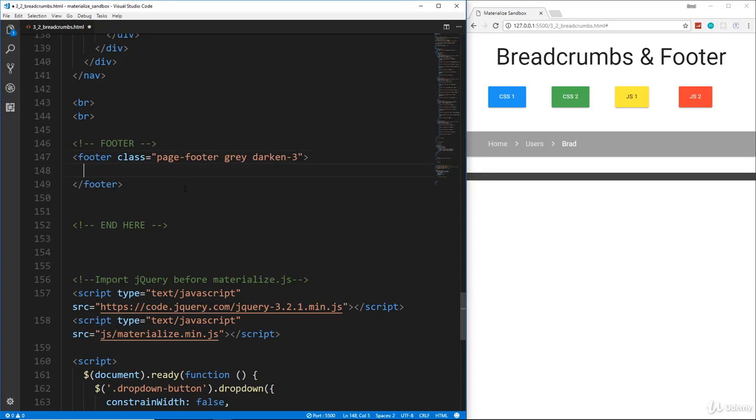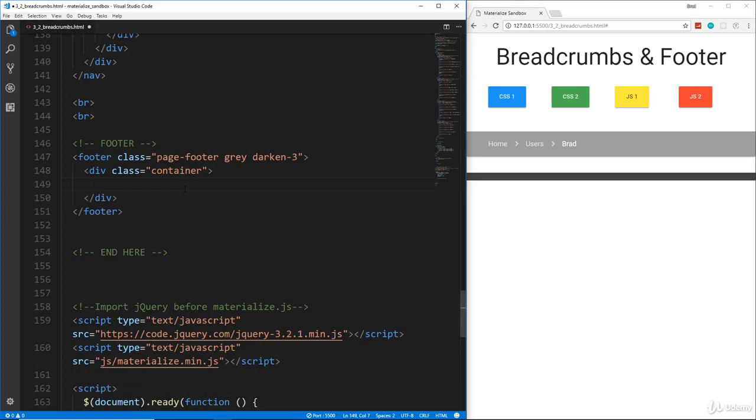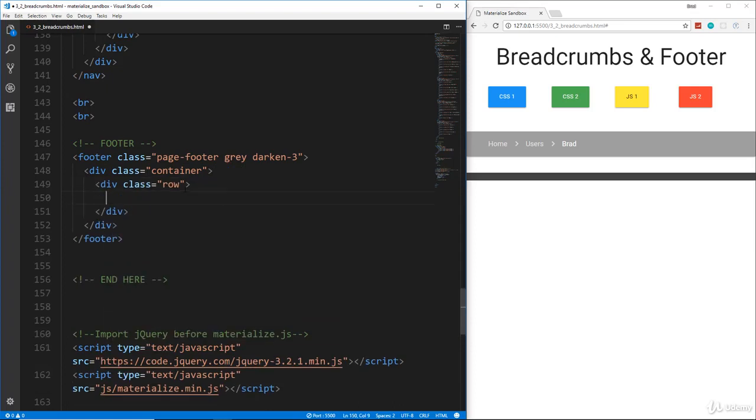And inside here, let's put a container. And let's use the grid system, so we'll put a row. And let's do, let's see, what do we want to do? We'll do s12, so we want it stacked on small screens. We also want the col class. So col s12. And let's do l6, so large 6.